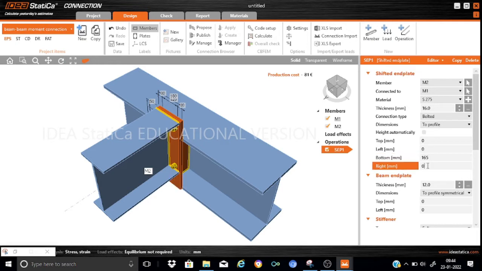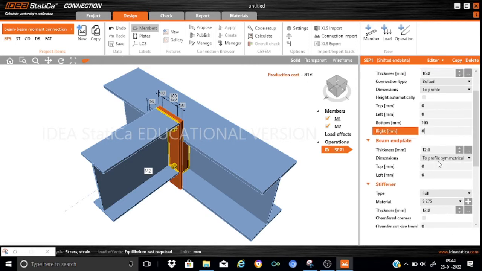So we have given the dimensions of the shifted end plate, as you can see over here. And now let us start providing the dimensions of the beam end plate directly. So here the beam end plate, the thickness just like the other end plate, we'll also keep it as the same 16 mm, and here we'll keep it as profile symmetrical, that's okay. And the top and the left we'll keep as 0, that's okay for us.